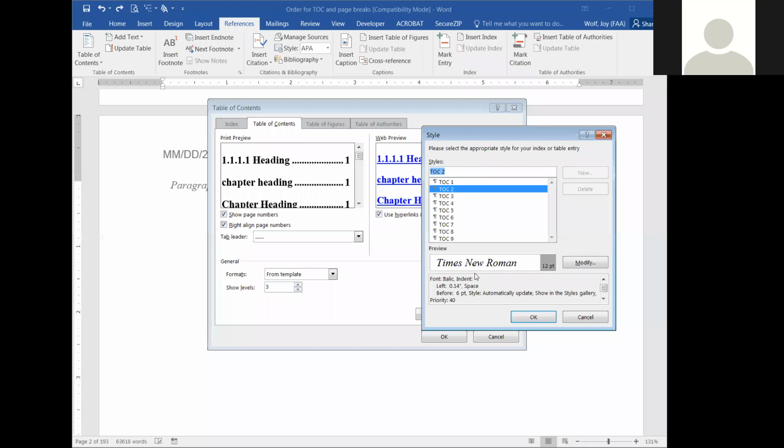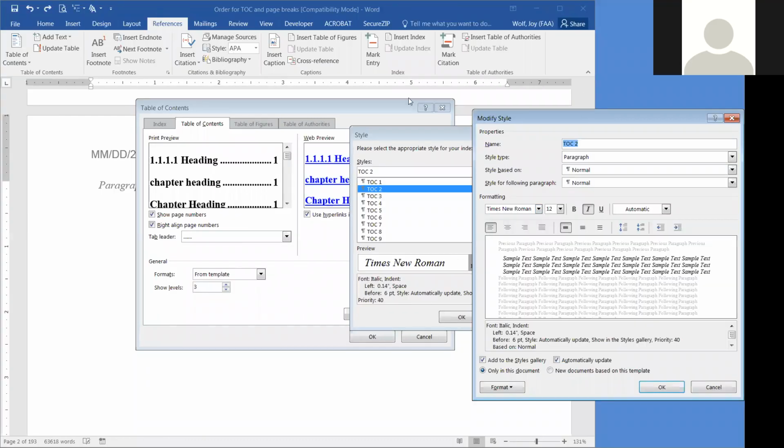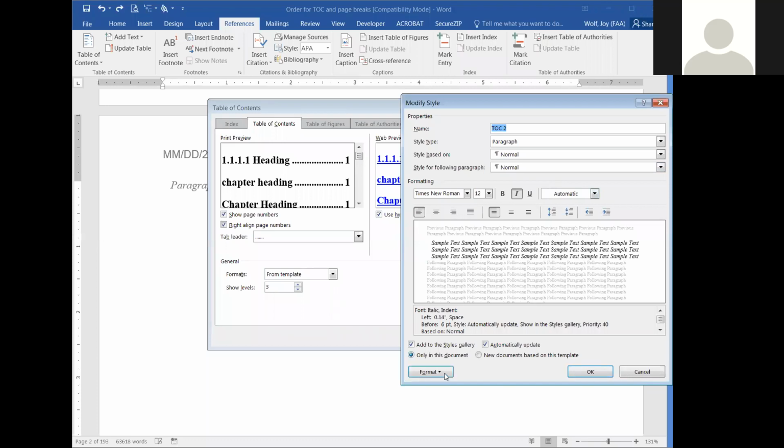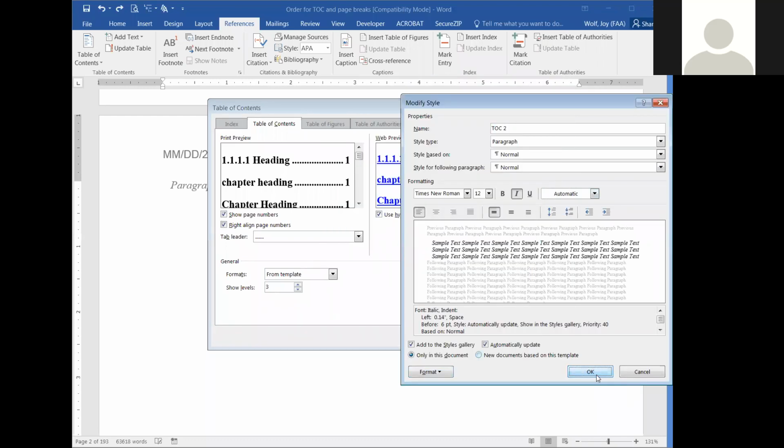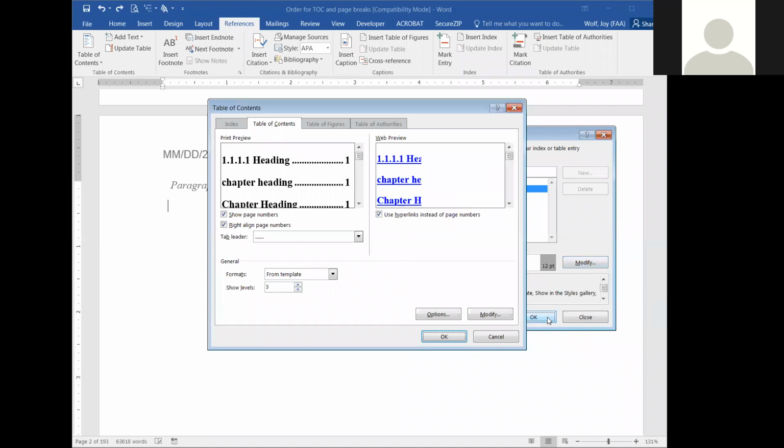So even though it says Times New Roman, it's indented like 0.14, and you can actually modify it. And this is the styles box that we use all the time for styles. And you can format the paragraph and indent it however much you want to indent it, how much spacing before. Actually, this is all good for this one. So we're going to say okay.